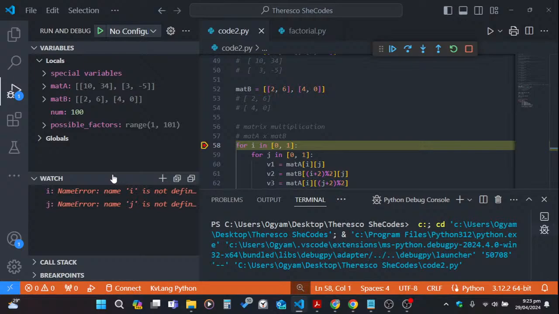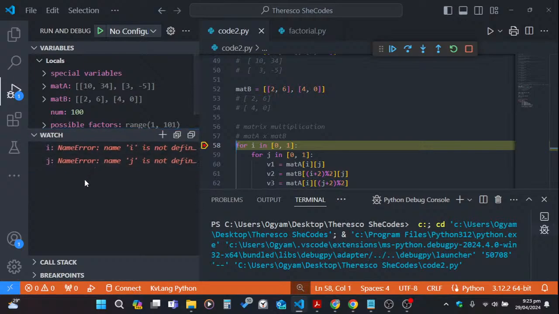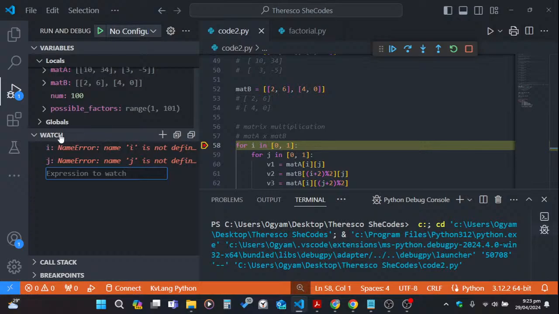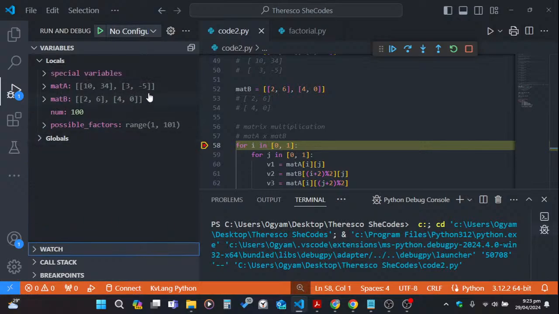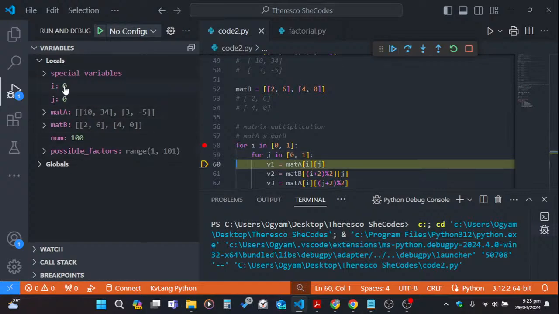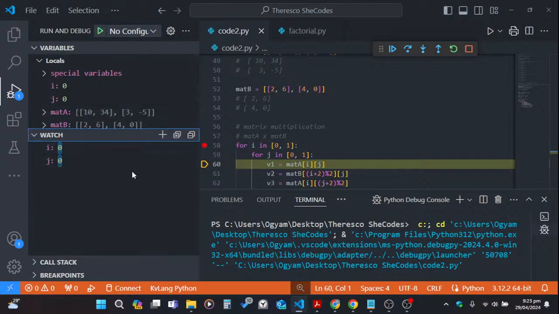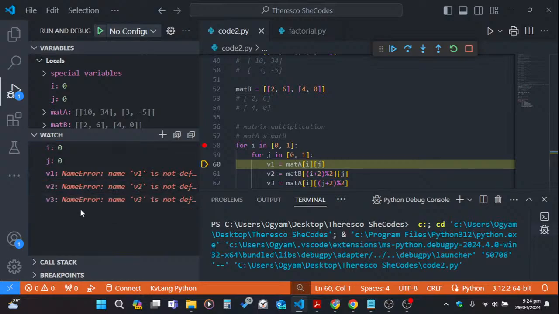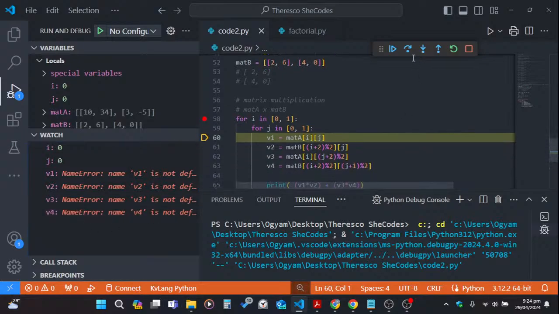Okay, so I want to watch. So from here let me close my watch. You see that a lot of variables have been defined: I, J, mat, and all those things. Now let me add some more watches. So v1, I want to watch v1. I also want to watch v2. I also want to watch v3. I also want to watch v4. Yes, so those are the 4 I want to watch.